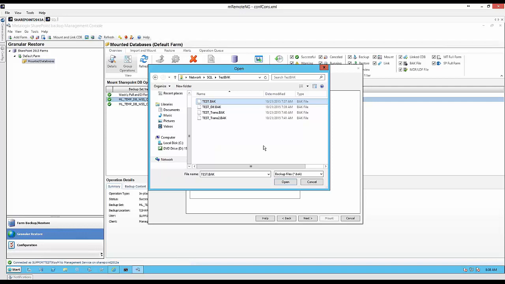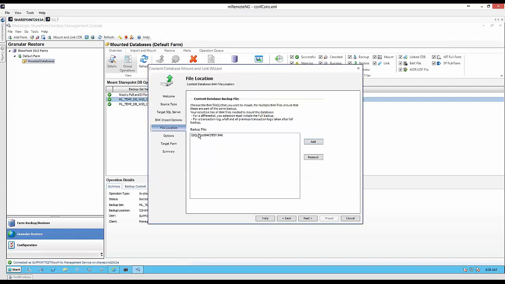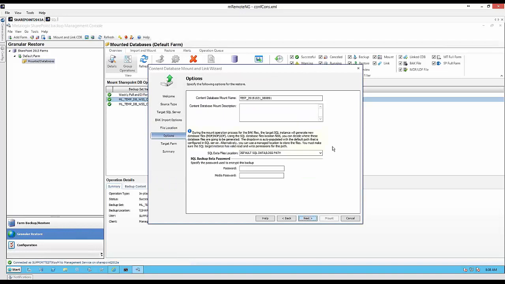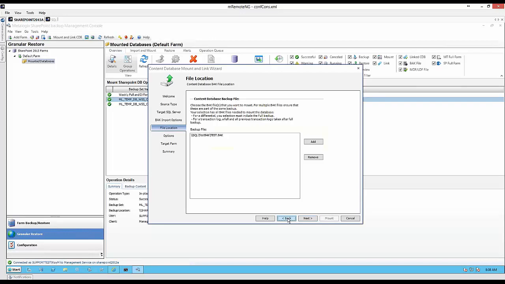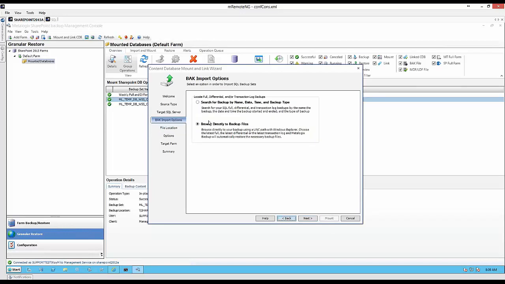I need to be able to get to those. This is the use case for navigating directly to the backup file. Wherever they live in the file system on your network, we can just go get to them, no questions asked. It's just a UNC path. I select the particular backup file, go next through the wizard, and then I give it some options. We're going to talk a little bit more about this momentarily. Let me just go back here and choose the other option.